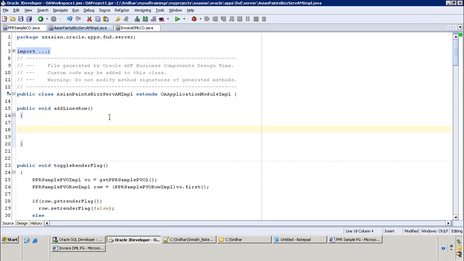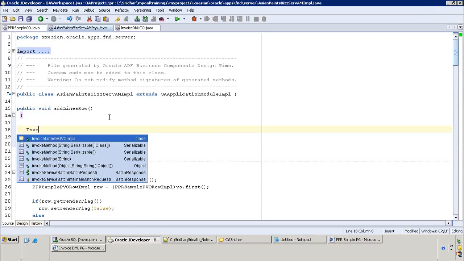So first of all, how do we get the header ID? We can just get the header ID using our invoice header table, right?